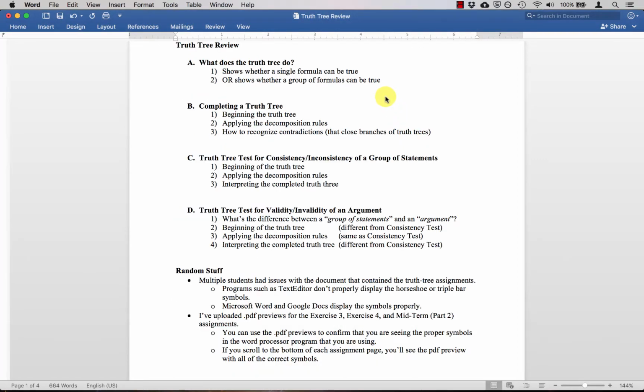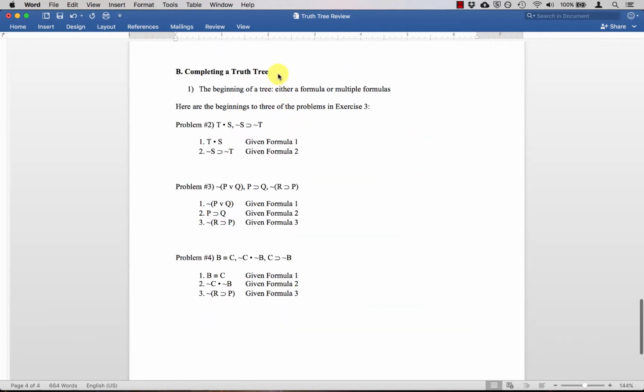Now that we've seen a couple of simple examples of truth trees and covered at its most basic level what the truth tree does, let's now focus on the distinct steps of completing a truth tree, beginning with how you start a truth tree. The first, the beginning of a tree, you either have a single formula or multiple formulas. And the first thing you need to do is list out all of those formulas and put them on top of each other, stack them.